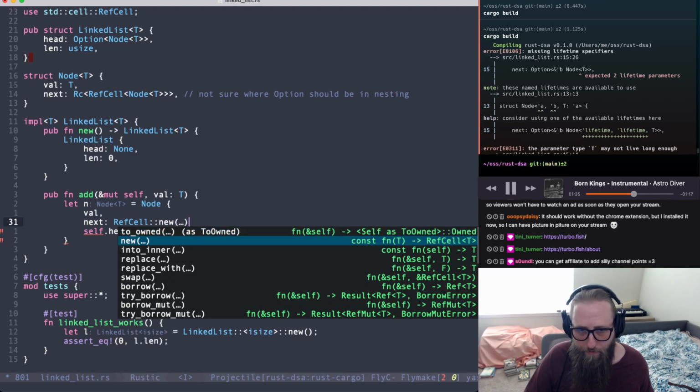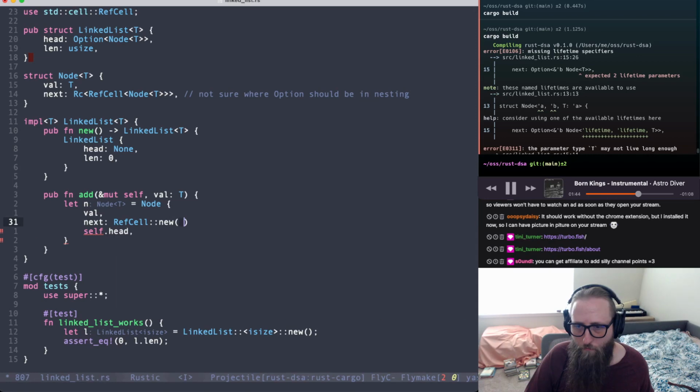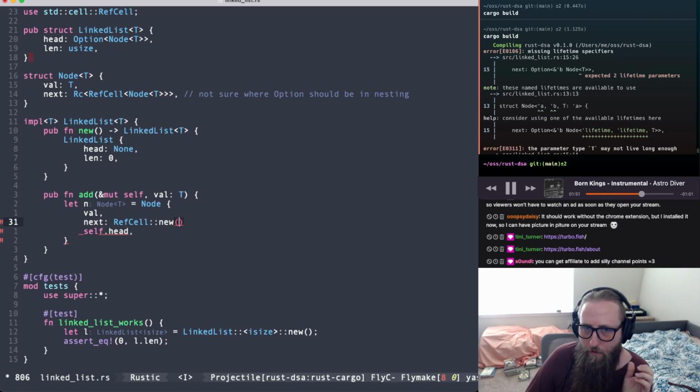Okay, new sounds right. Const function T to RefCell T. Okay, I like that. So I'm going to guess we're actually going to need the head to be the same thing, right? Because again, let me think about this. It is yet another pointer. I think that's true. I think so. We'll see. We'll just keep going.